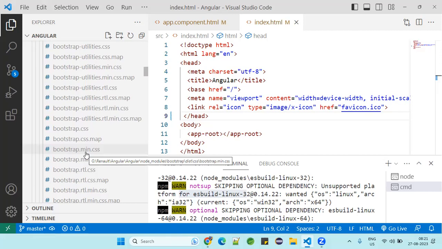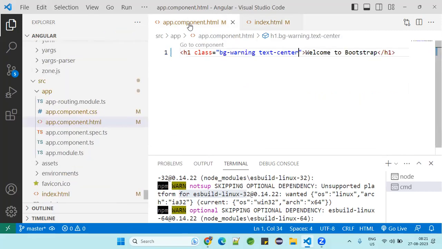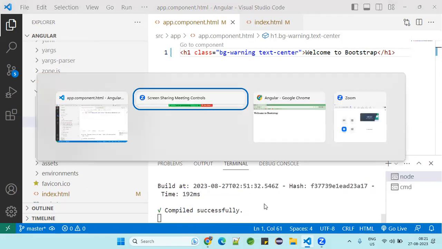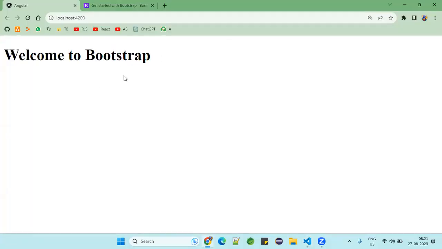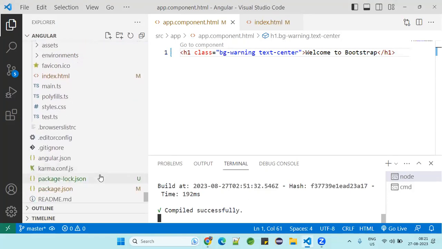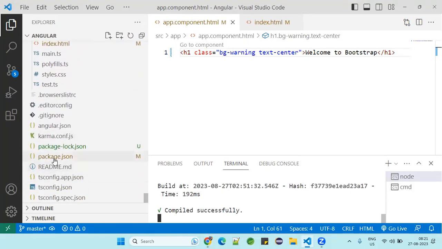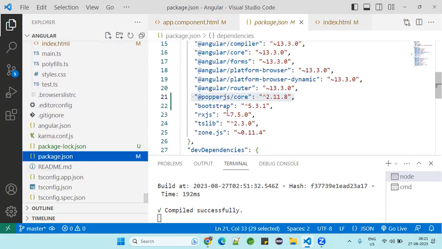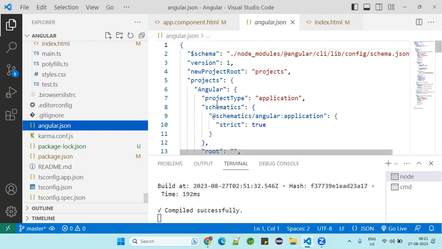The next question: just by installing, will my application work with Bootstrap? No, not actually. Let's confirm that it does not. So the next step is we need to configure it. To do that, let's go to our project. Just like in package.json, where we saw the version details of Bootstrap and Popper, let's go to angular.json. Here we'll find the project's information.